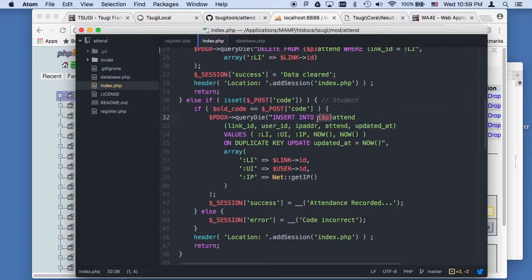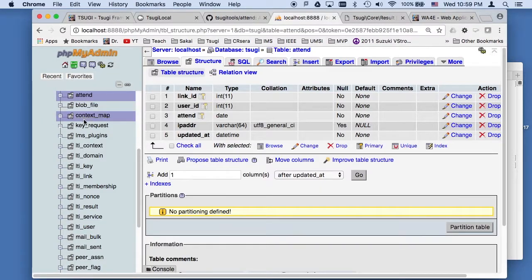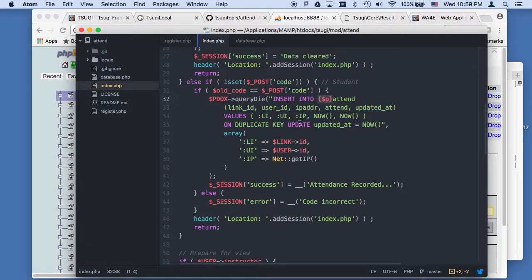This little prefix here, this is a configured variable, and that's because we want to make it so that we can cause Tsugi to put prefixes on every one of these tables. This is again an idea from Moodle in case you want to put multiple database sets, but you've only got one database.